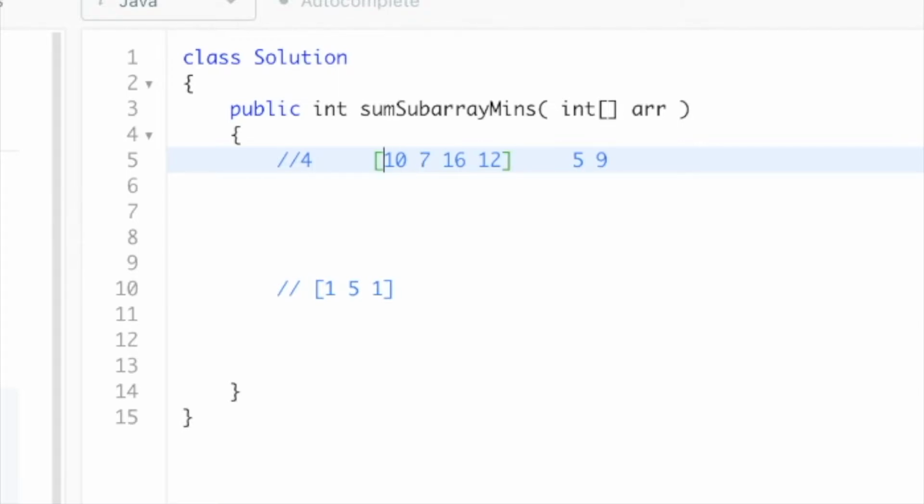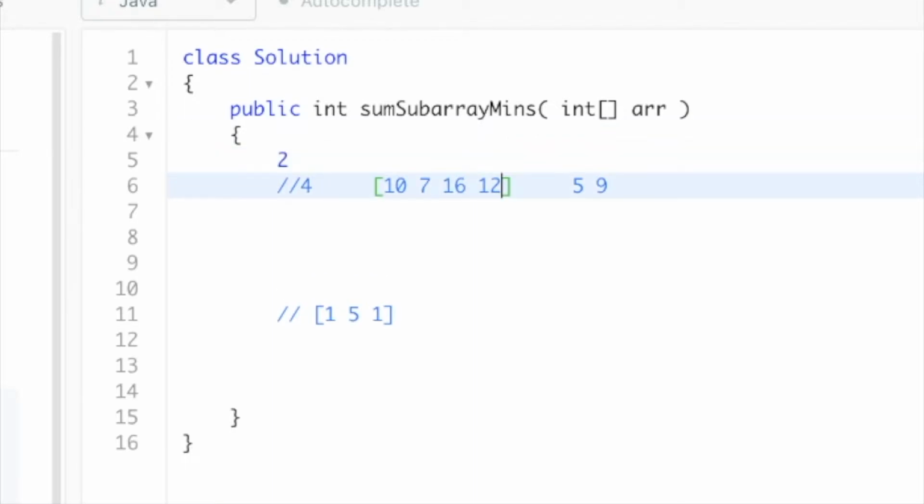Well, there are 2 spots where we could put the bracket on the left. Here's one spot right here. This is 1. This is 2. So there are 2 spots on the left, and there are 3 spots on the right, 1, 2, 3, where we could put the right bracket. That just means that 7 is in 6 subarrays where 7 is the minimum value.